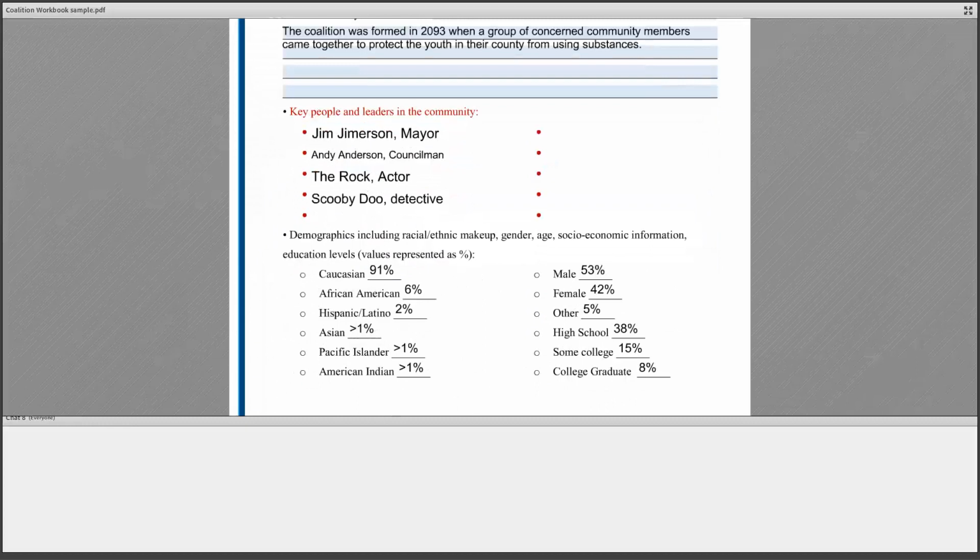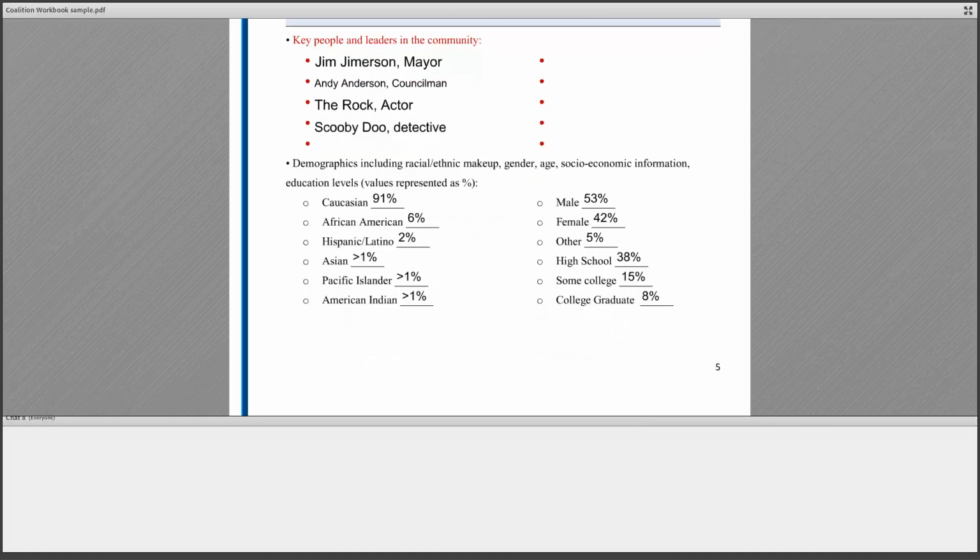Some of the key people in the community, we went ahead and listed them. Jim Jimerson, the mayor. Andy Anderson, councilman. The Rock, he's an actor. Scooby-Doo, he's a detective in the community.